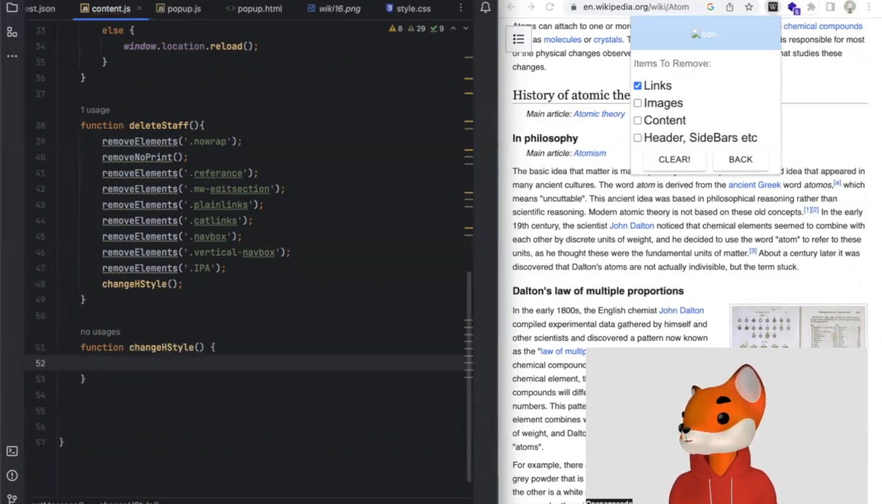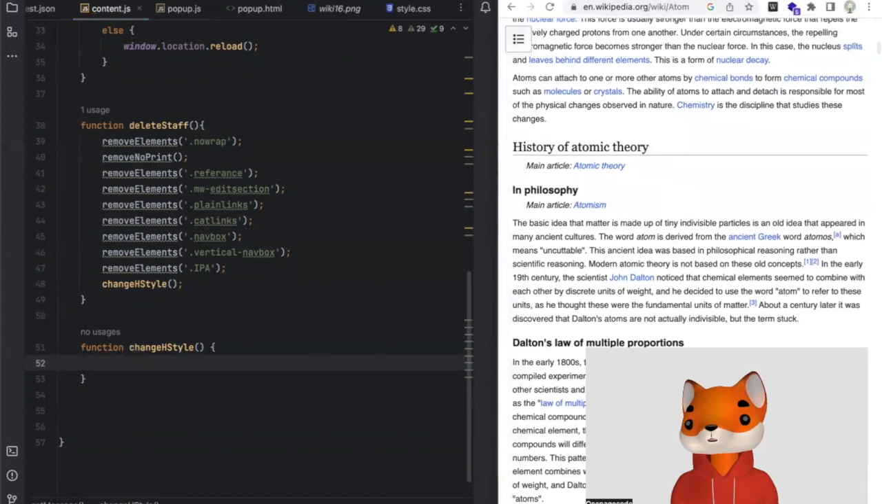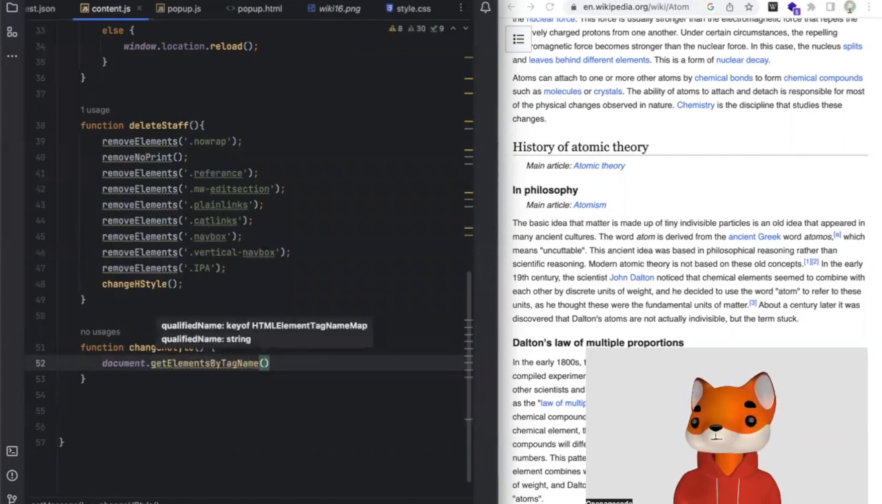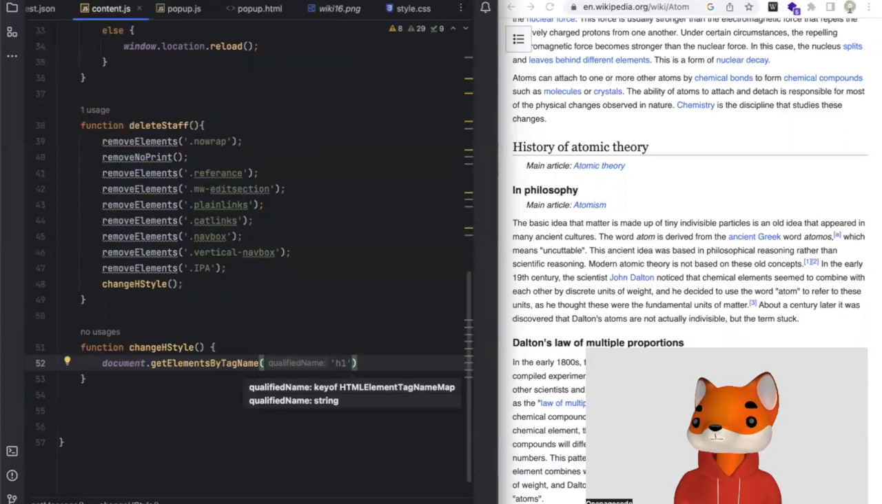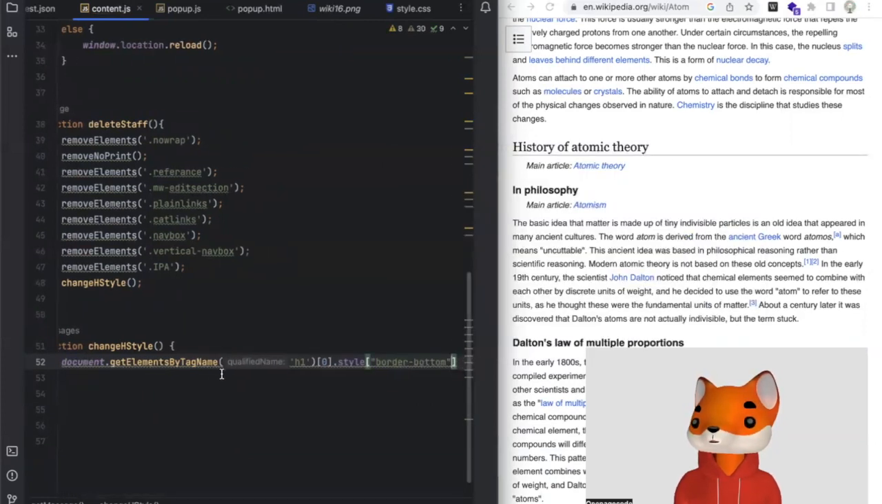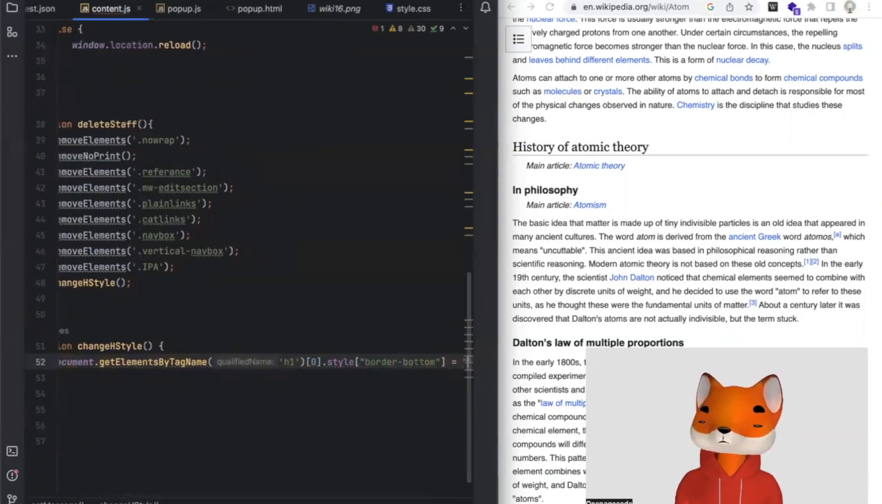The function change style, we will use this function to find all of the H1 elements and remove all the borders at the bottom. With borders I mean these lines, we are going to remove them. We are going to find all of the H blocks, and this will help our page look prettier. Document by tag name, and our tag name is H1. This is 0. Let's try. Border is going to be 0px.